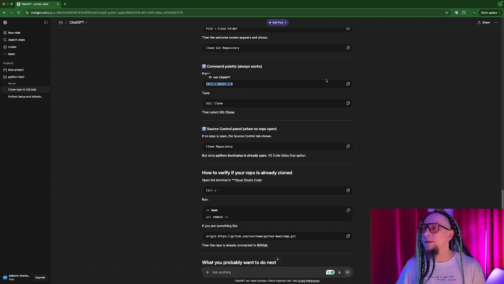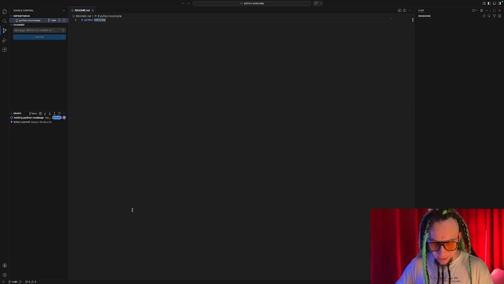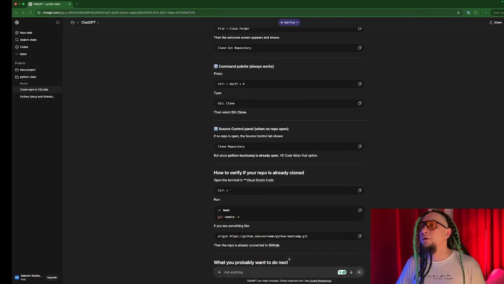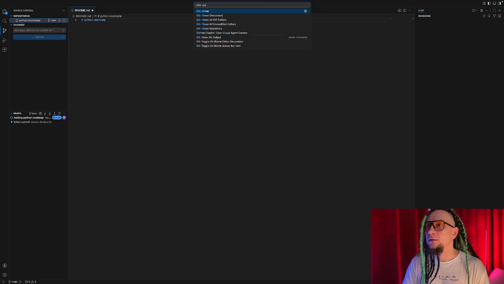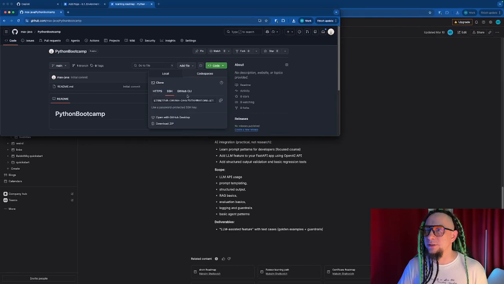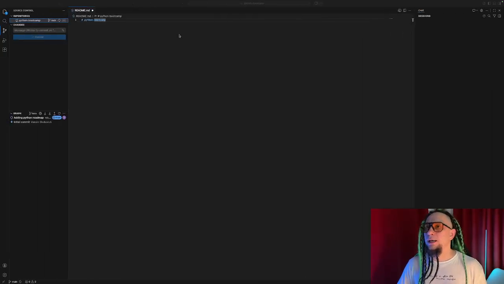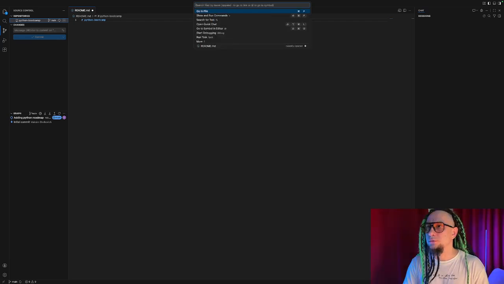Control Shift P. Because if I close this project, I want to have several projects open. So let's try Control Shift P. And nothing happened. Command Shift P. For me it's Command Shift P, and type git clone. Okay. Command Shift P, git clone. Okay, we have this, and I need the repository again. The repository is here. Copy, and let's git. Nope. Control Shift P.